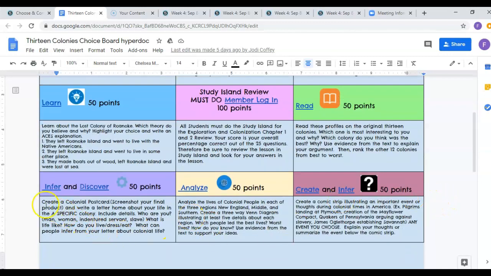Okay, so we're on our last row, infer and discover. Create a colonial postcard, screenshot your final product, and write a letter home about your life in a specific colony. So if you think, well, I'll choose North Carolina, that's your specific colony. Include details. Who are you? What is life like? How do you live, dress, and eat? What can people infer from your letter about colonial life? So that can be something that's pretty creative.